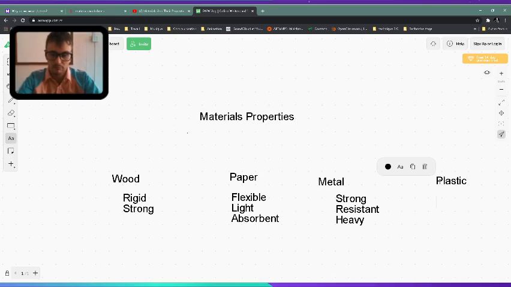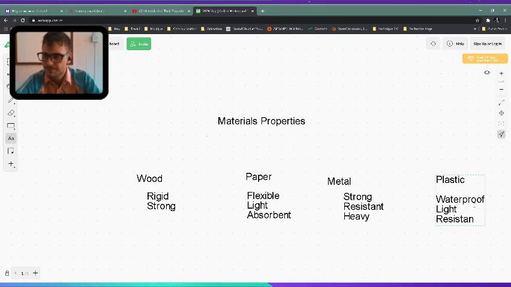So plastic is waterproof. It doesn't absorb water. If you have an umbrella, it's made of plastic and protects you against the rain. Plastic is light. And I will say it's resistant. So with that, we have material properties.